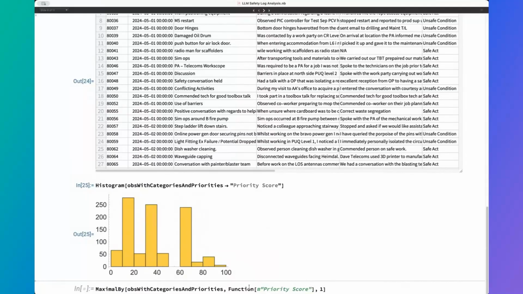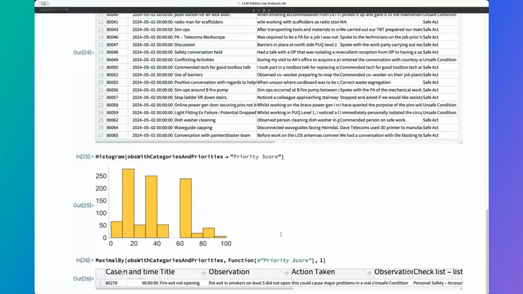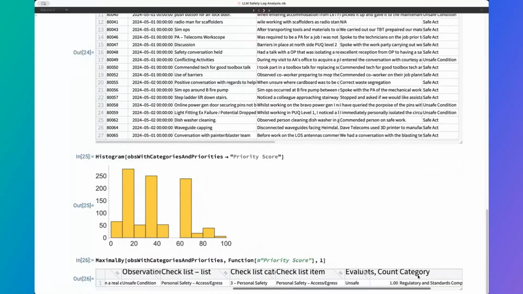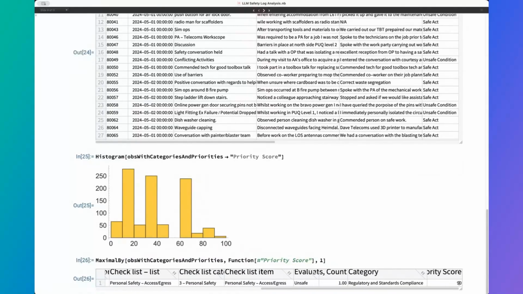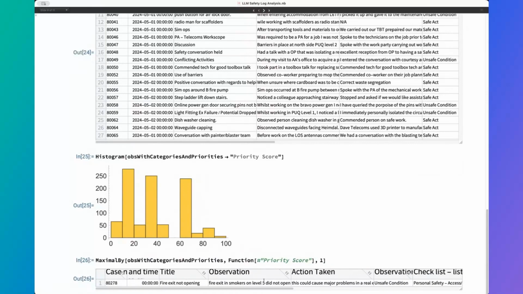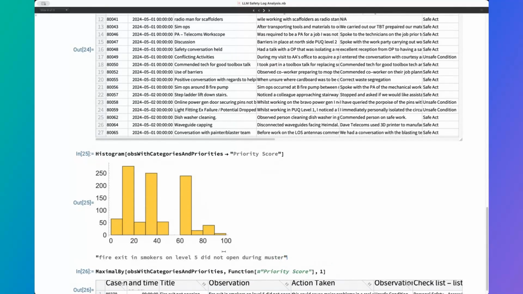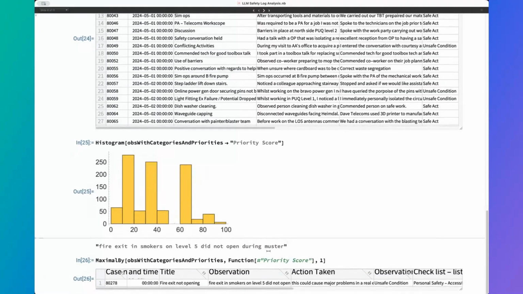And if we pull, for example, what did it find as the highest? In this case, a 90. What was the observation that led to that? It said the fire exit and smokers on level 5 did not open during the muster. So to me, that is a fairly critical thing, right? It's certainly not necessarily leading directly to an accident, but very likely could.